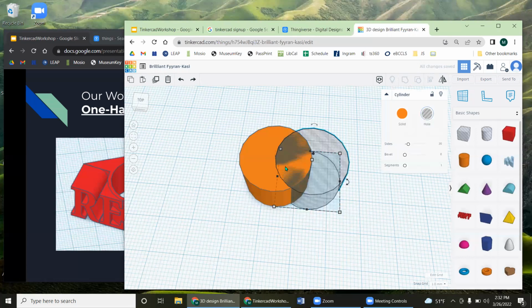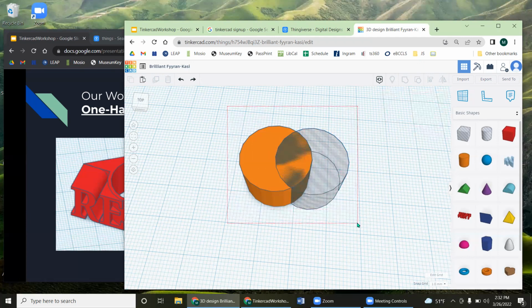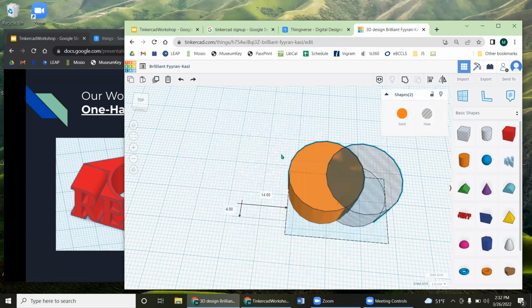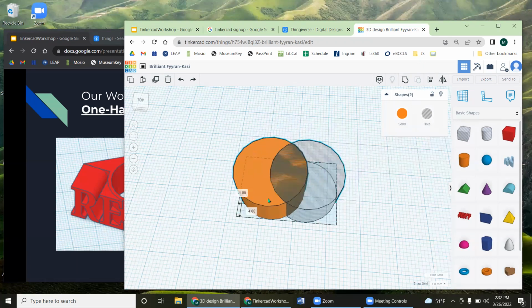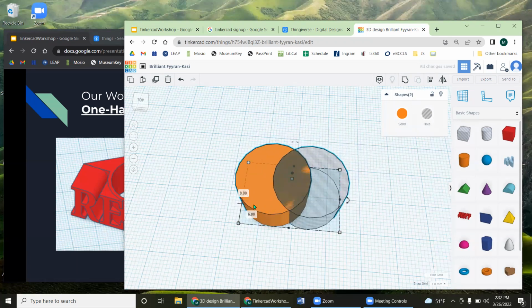But actually the easiest way to align two objects is to left click and drag, and you can select multiple objects at once. So now you can see I've got both selected and I can do stuff to them at the same time. I'm going to select both of them, and then come up to my top tools and choose the align tool. And then you can see I get all these options, and this is basically going to help me automatically align these two things.